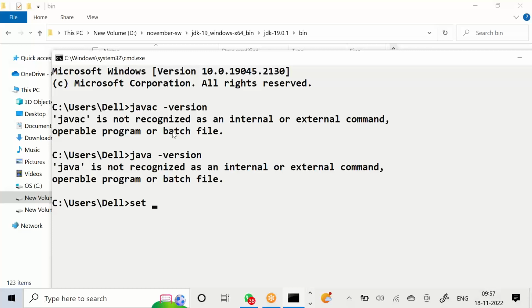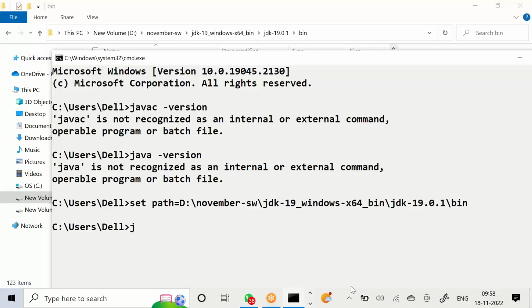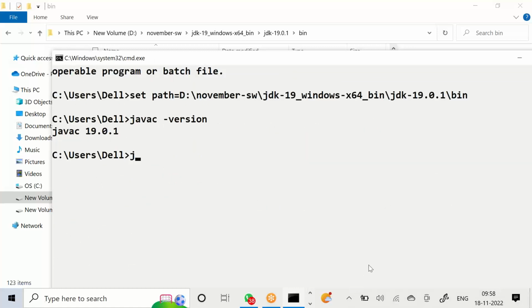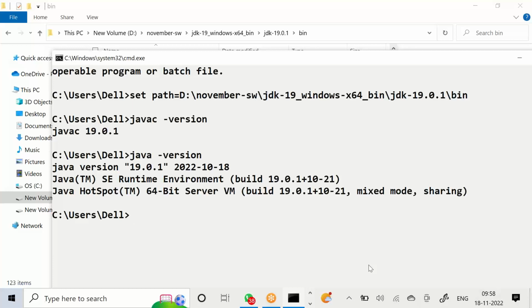Now set a path. Set path is equal to whatever you copied from the address bar. Trigger javac command. Trigger java command. javac command and java command. We are able to run very successfully. javac and java.